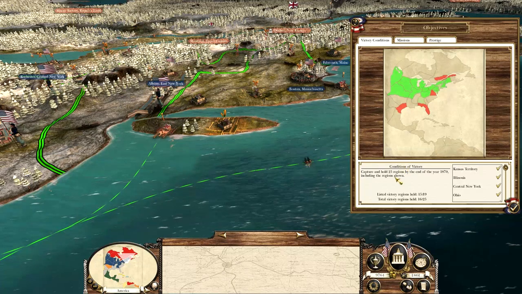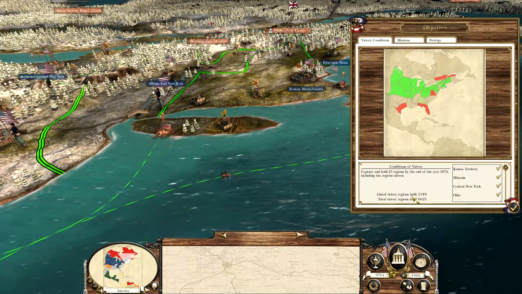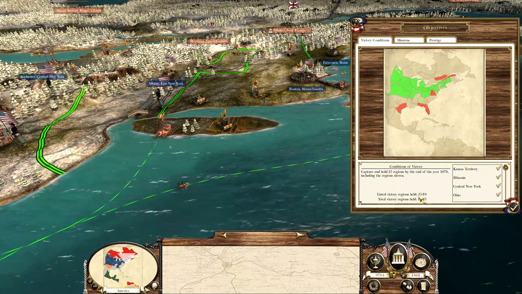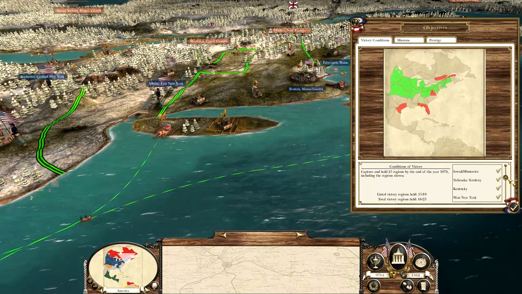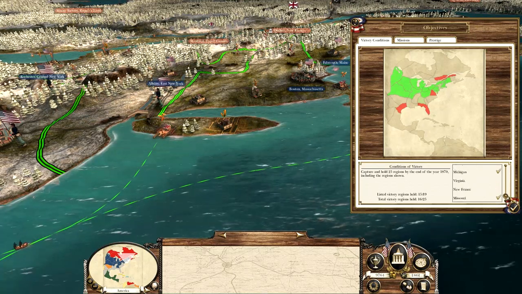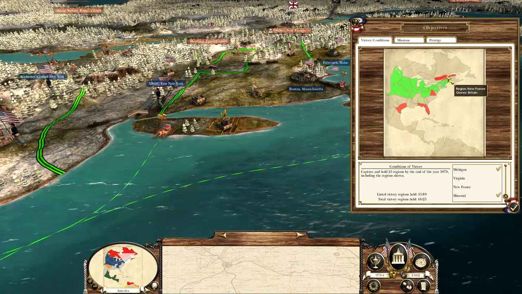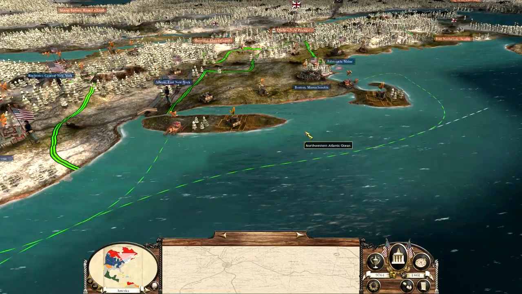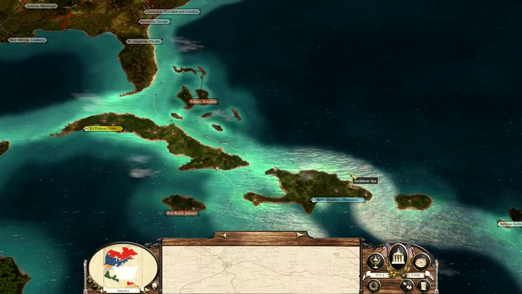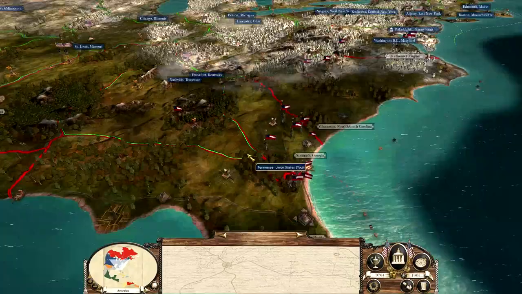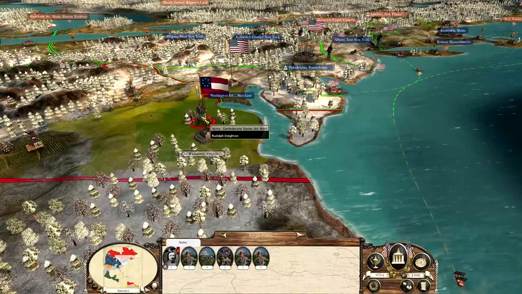So, we need to capture and hold 25 regions by the end of 1870. It's 1861 now. We have to get the specific settlements. We currently control 16. So, the settlements that we need are Lower Texas, Virginia, New France. So, we still need Virginia and New France. But once we finish off the Confederates, whether or not we push into Mexico and maybe some of these other factions, we'll say. But I want to focus on the Civil War aspect of this. Brother versus brother, basically.